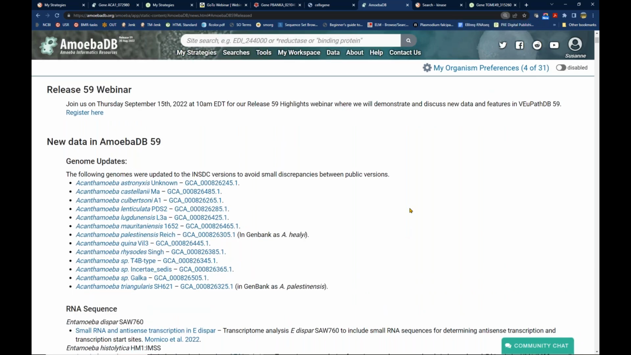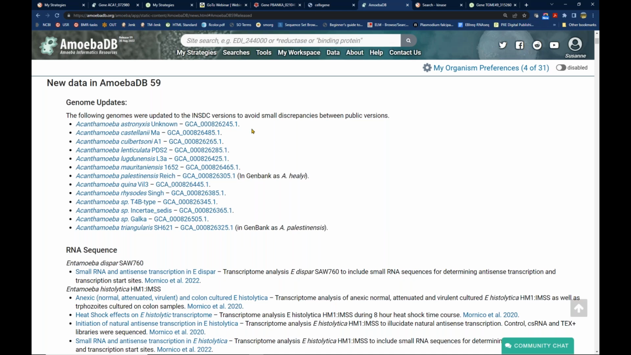The following genomes were updated to their INSDC versions. So we have this partnership now with NCBI, and we're trying to reduce the variability between genome versions among all of the databases. It's just sort of stuff that goes on in the background. And so, we do not own these genomes, the data for these organisms.